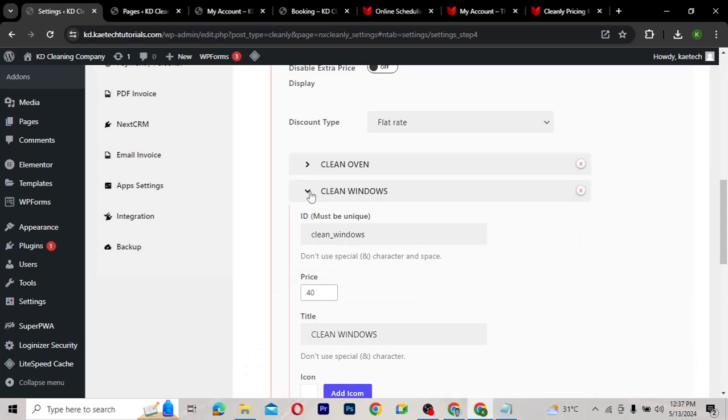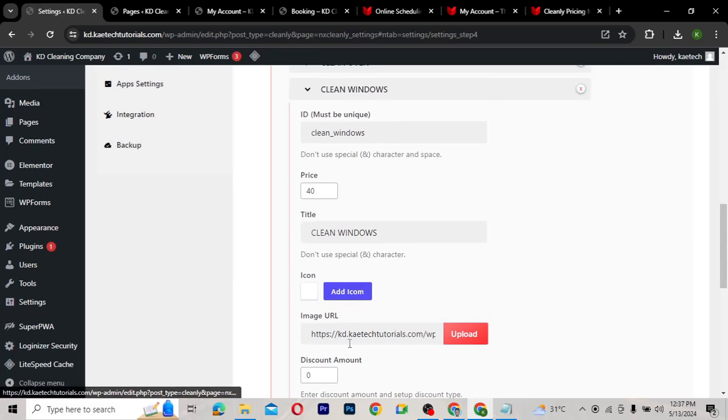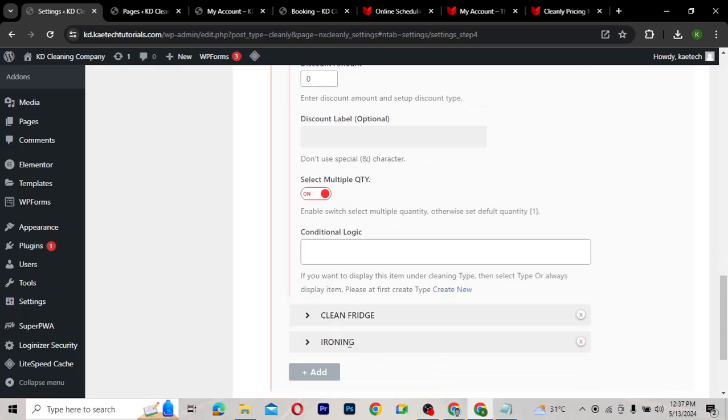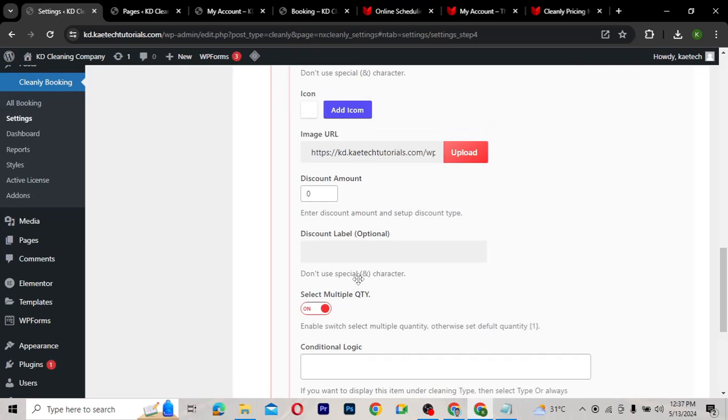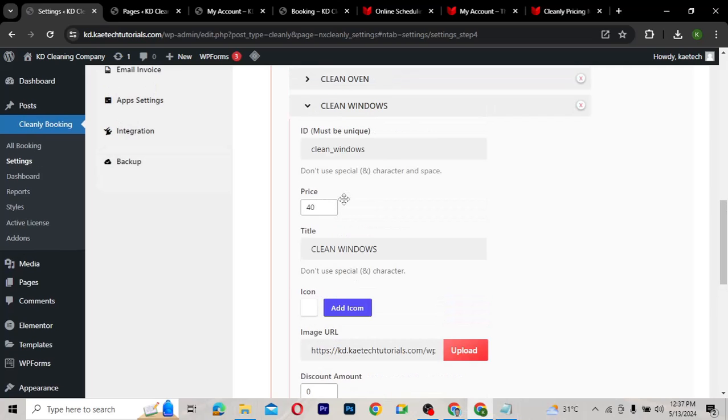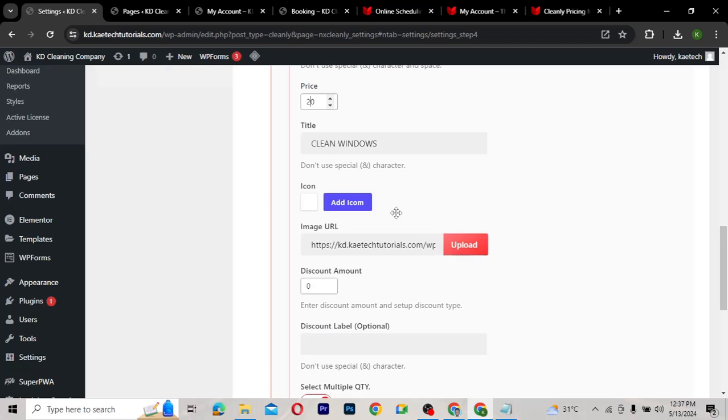If you want them to clean windows, you set a price for it, and then the maximum amount and all those kinds of things. Okay, so the price is 40 over here. Now let's change the price to, let's say, for every window the price is 20. Okay, and that is it.